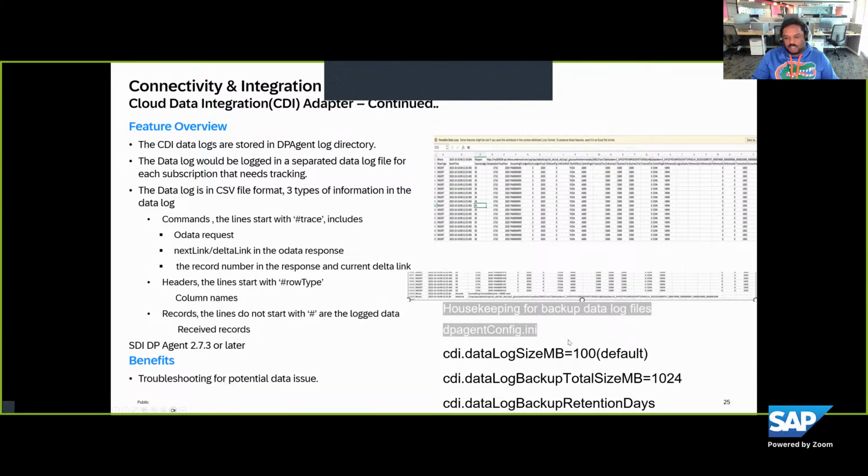And there is some housekeeping that you can set up: how big the size of the default log file should be, and how many days you want to keep the log files. Those can be set in the DP agent config.ini. So these are housekeeping settings for backing up the data log files.